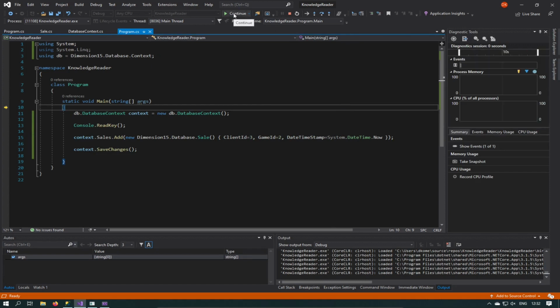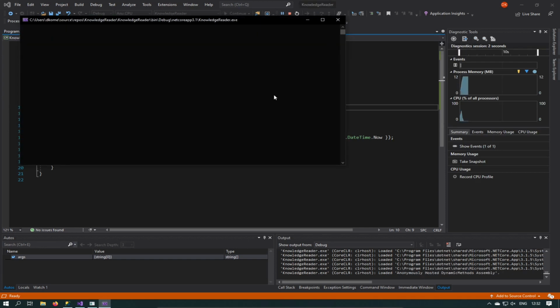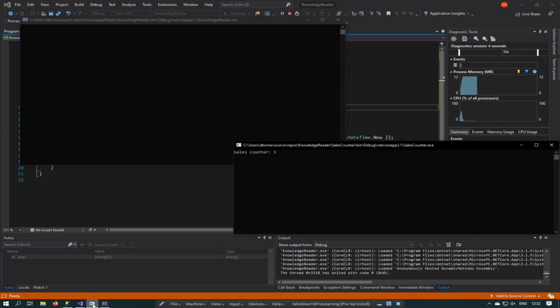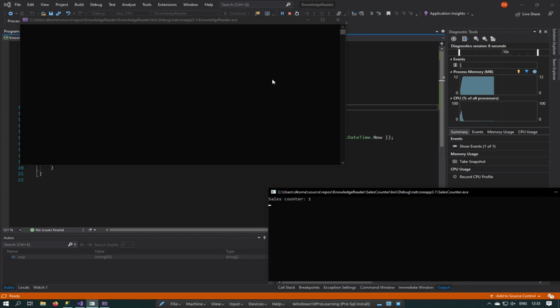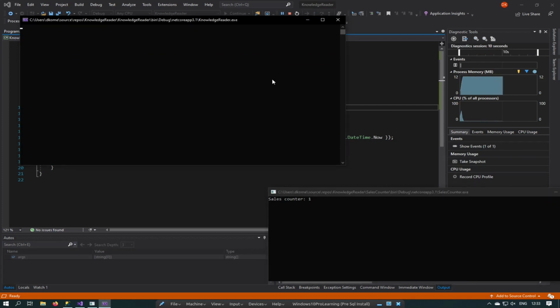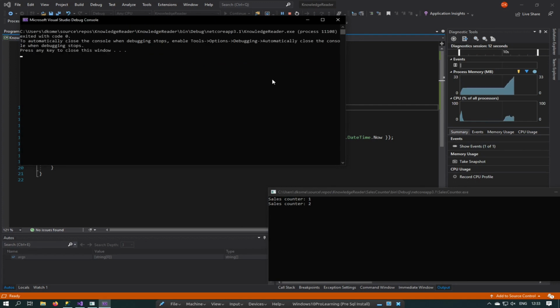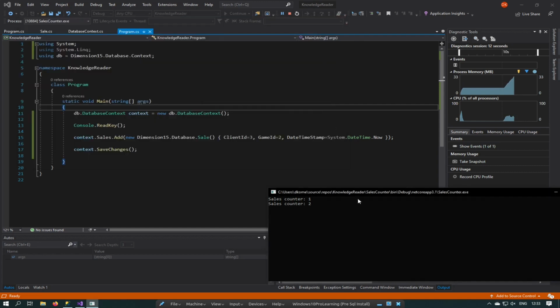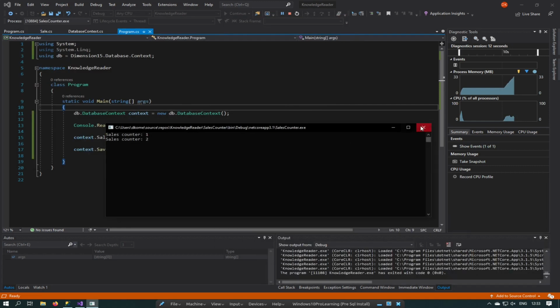But let's forget that. So if I say continue, it's waiting for me to again press a key. Now look at this one over here. If I press a key, boom, and we now have 2.